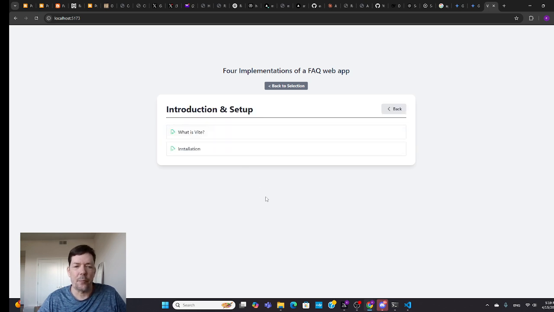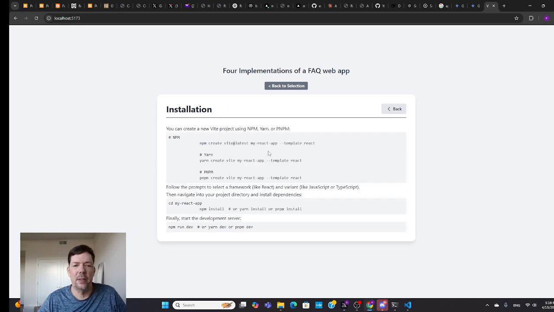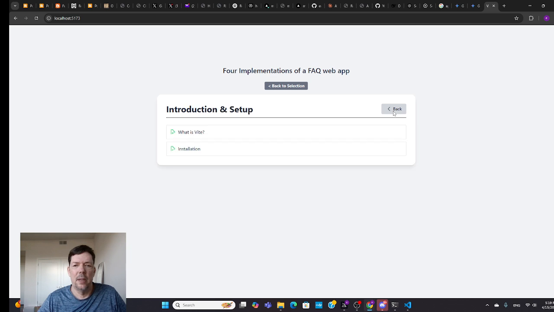And the idea of the app is that you could put in any data and the app would be the same. It would just be different data for whatever topic you were interested in.